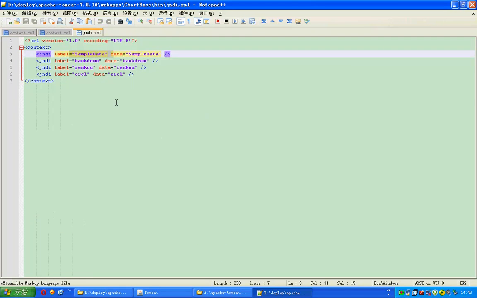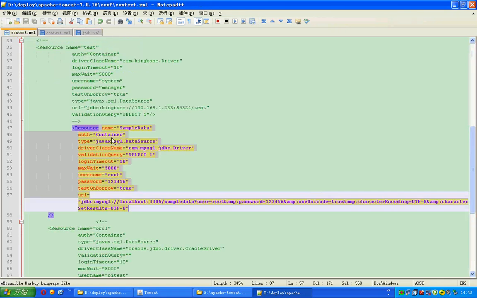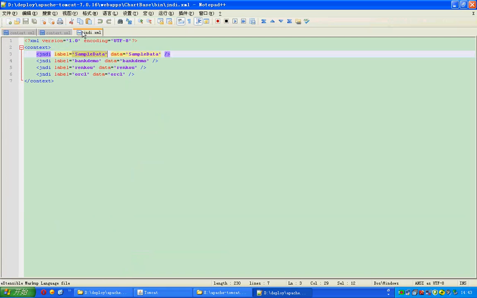Okay, you can choose the JNDI resource you saw here in the list of JNDI in Designer. Here we have 4, but only sample data can work, as we just registered sample data in context.xml. Okay, let's continue to see how to modify another configuration file.